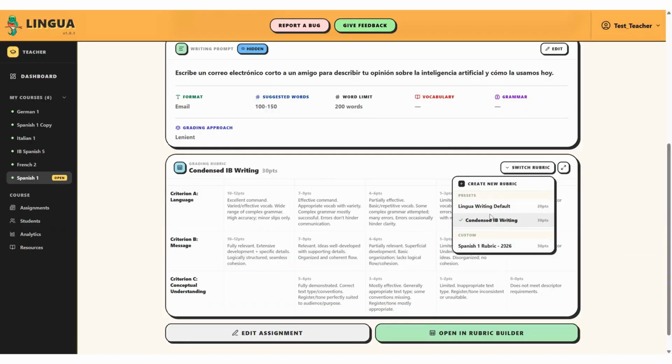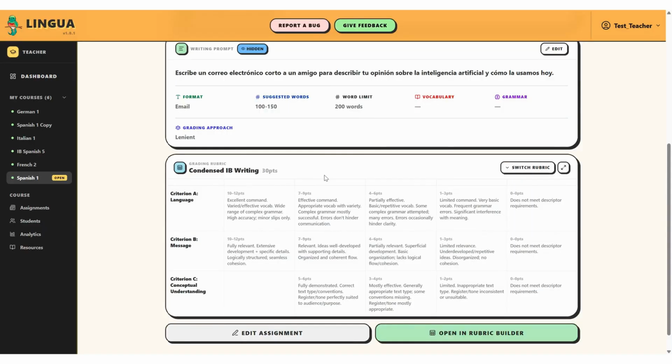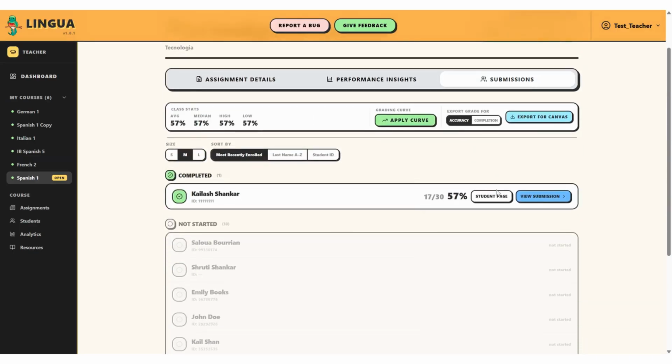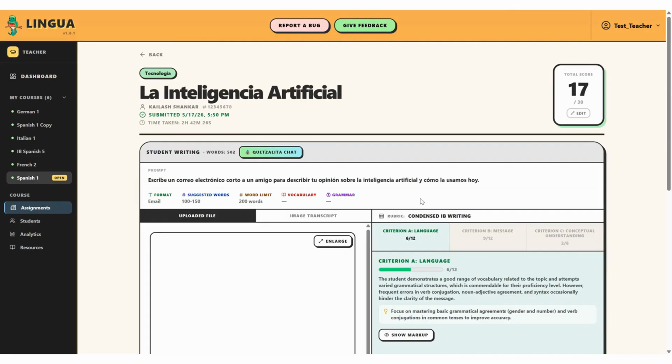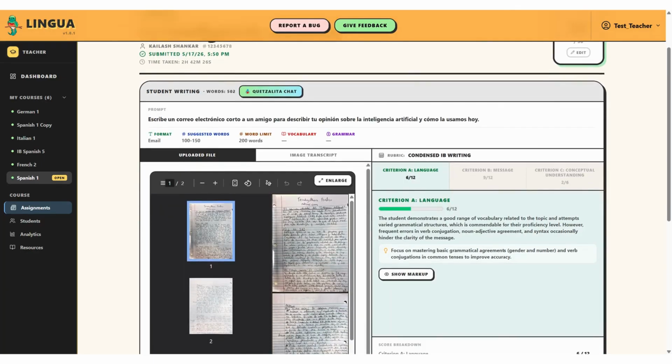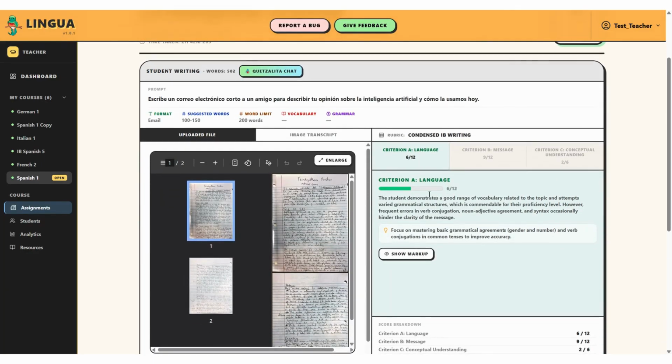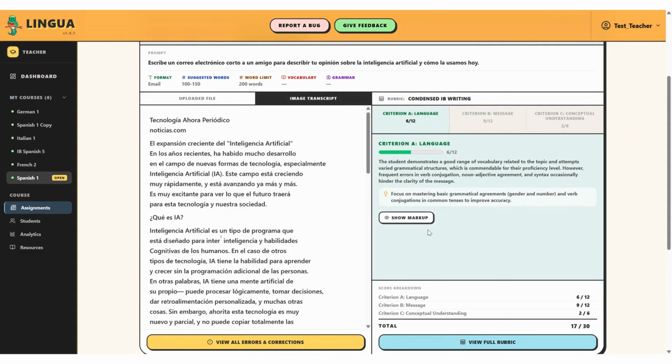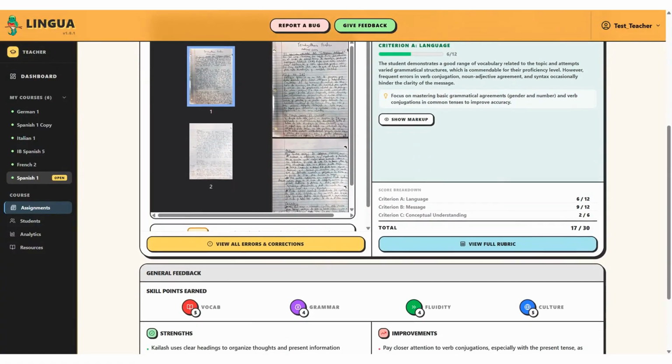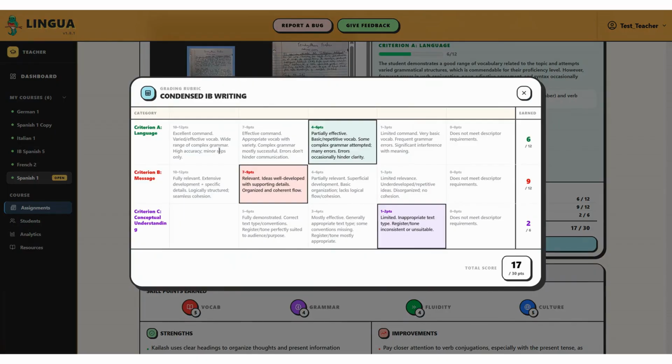When we apply a custom rubric here, like for example, this IB writing rubric, and then we go and look at a submission, we can see that the student has been graded with this specific rubric. So we see here the specific IB writing categories are what the student is graded against and is what they can see their markup for. Both you and the student can also view the full rubric here and can see exactly which mark bands they scored in to see exactly how they scored against the rubric.